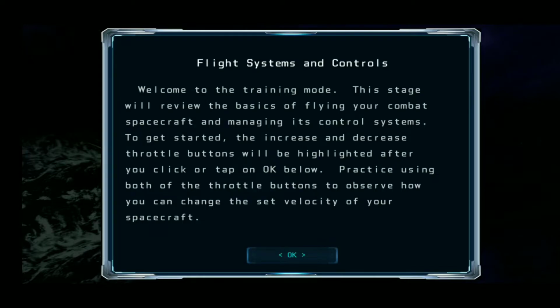Welcome to the training mode. This stage will review the basics of flying your combat spacecraft and managing its control systems. To get started, the increase and decrease throttle buttons will be highlighted after you click or tap on OK below. Practice using both of the throttle buttons to observe how you can change the set velocity of your spacecraft.